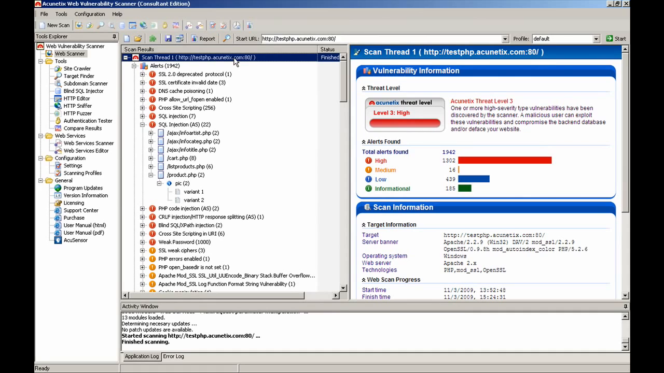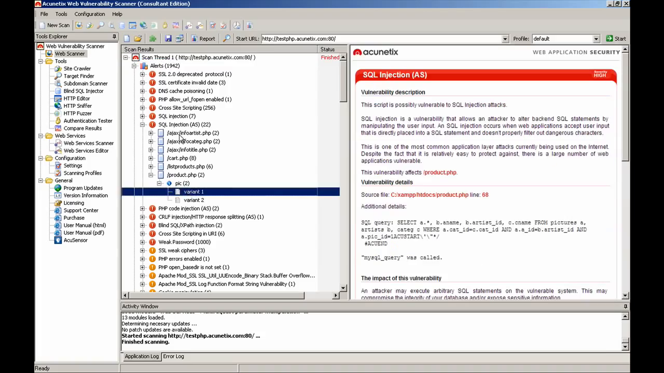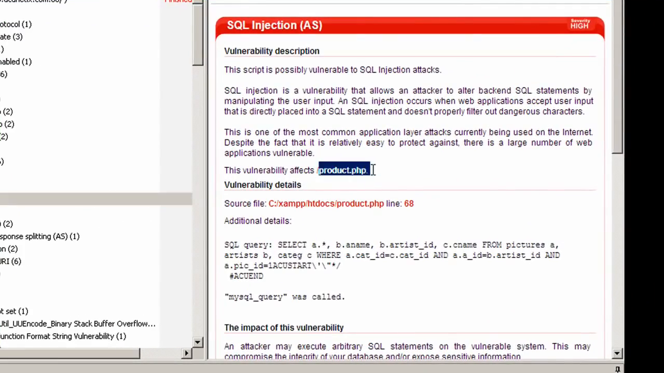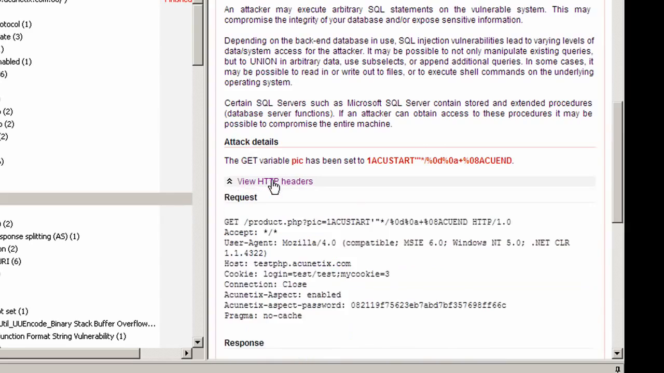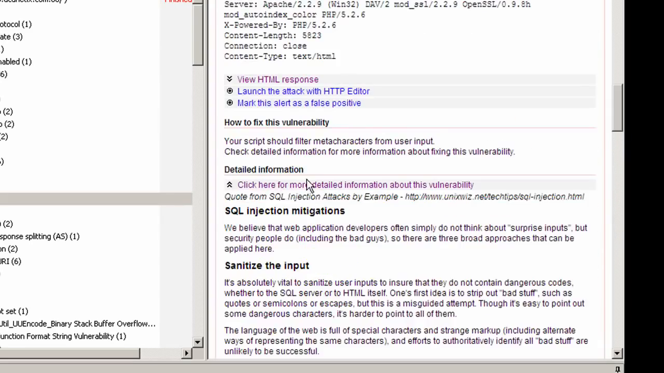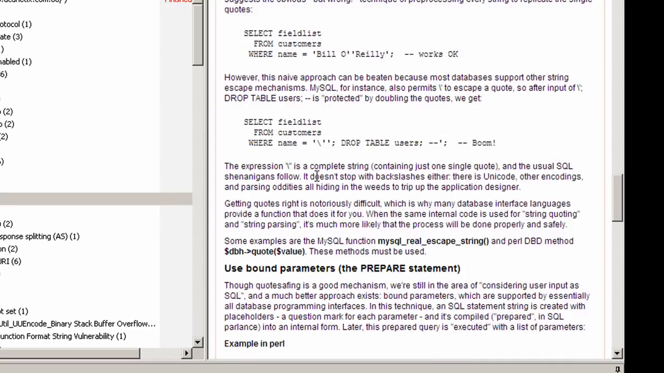Once the scan is finished, let's have a look at the amount of information Acunetix reports. For example, this SQL injection reported from AcuSensor technology. It reports the affected file, the line of code, the SQL query used for the SQL injection. We have several other information like the HTTP headers, and we have also a detailed description of the vulnerability.